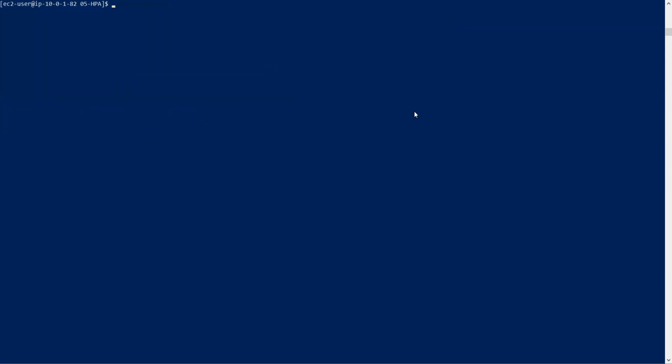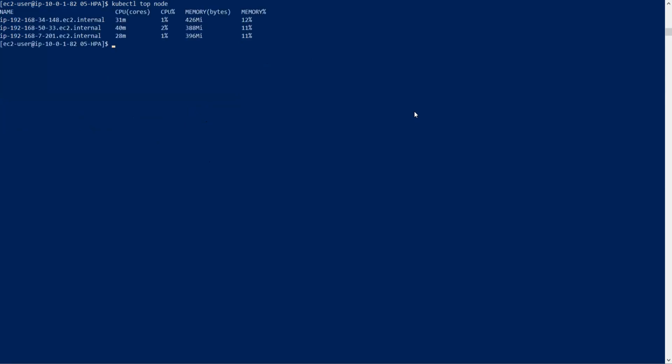Now we can try kubectl top node. It will show the CPU and memory utilization and all the things. See, the first node utilizes 1% of CPU, the second is 2%, and the third one utilizes 1%. In the same way we can see the memory utilization.